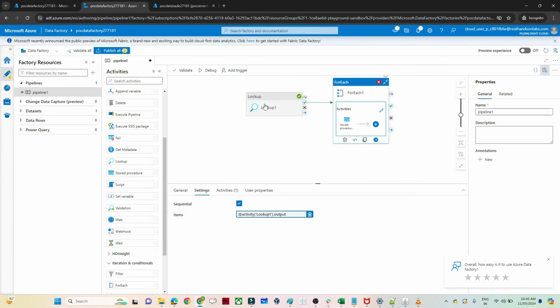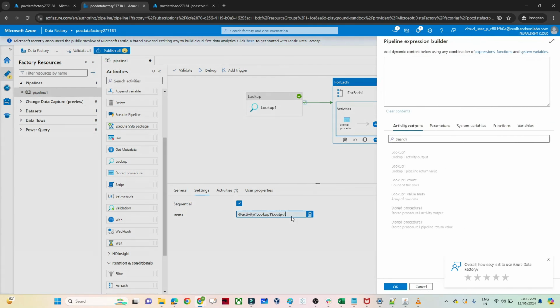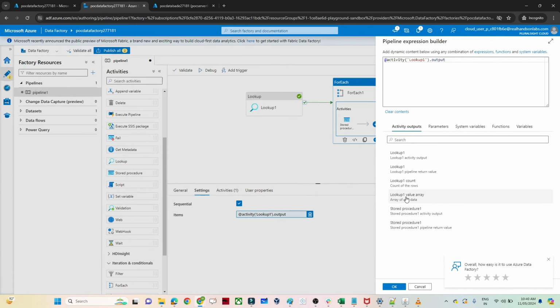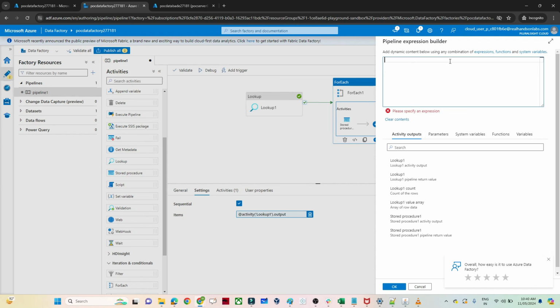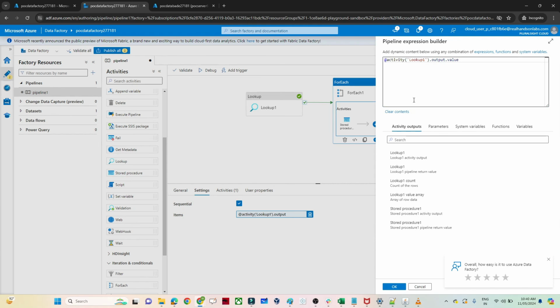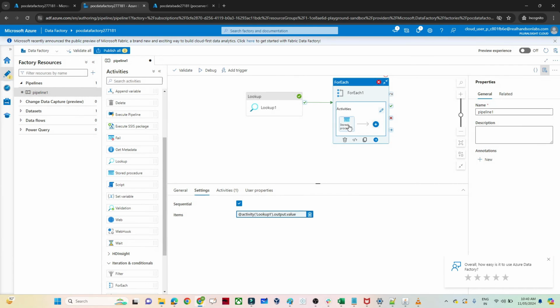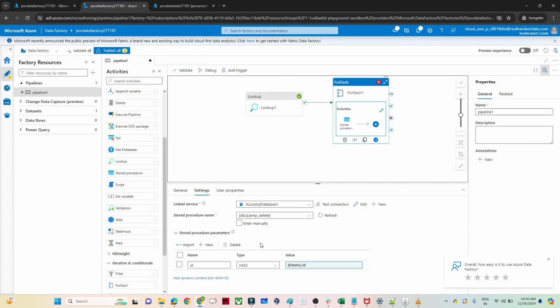So because we have multiple values present here, what do you have to use? You have to use the lookup value array. So in a ForEach activity, what you have to pass? The lookup value array. So @activity lookup output dot value. We had passed the lookup activity, right? But if you have an array, like multiple values, then you can use this lookup value array. Click on the OK. Now go to the stored procedure. The values are the same. Now let's try to debug.